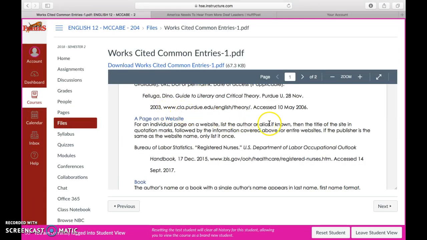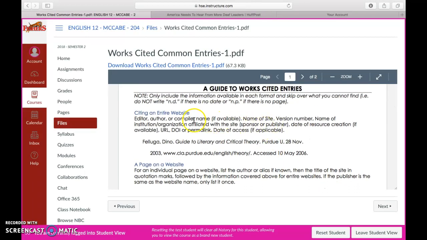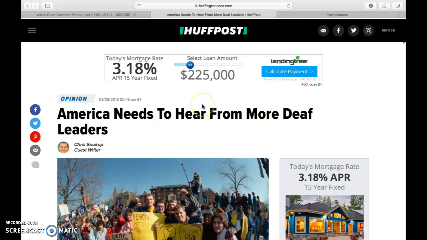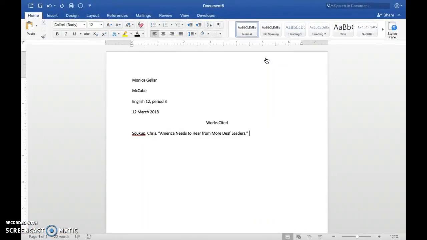What we want next, then the title of the site, okay, got that, followed by the information covered above for entire websites. Okay, so here we've got the author, we did the page name, now we want the name of the site in italics. So this particular website name is HuffPost, so we're going to add that in italics. Put a period at the end of that.